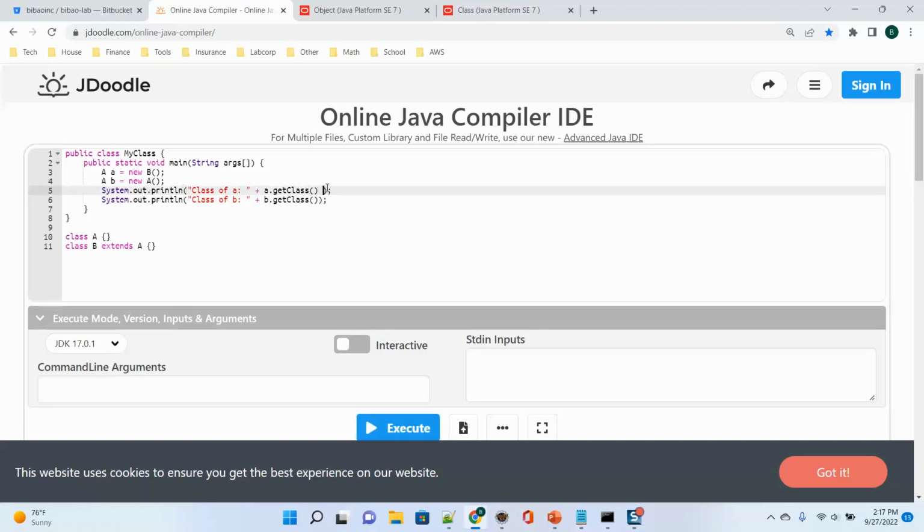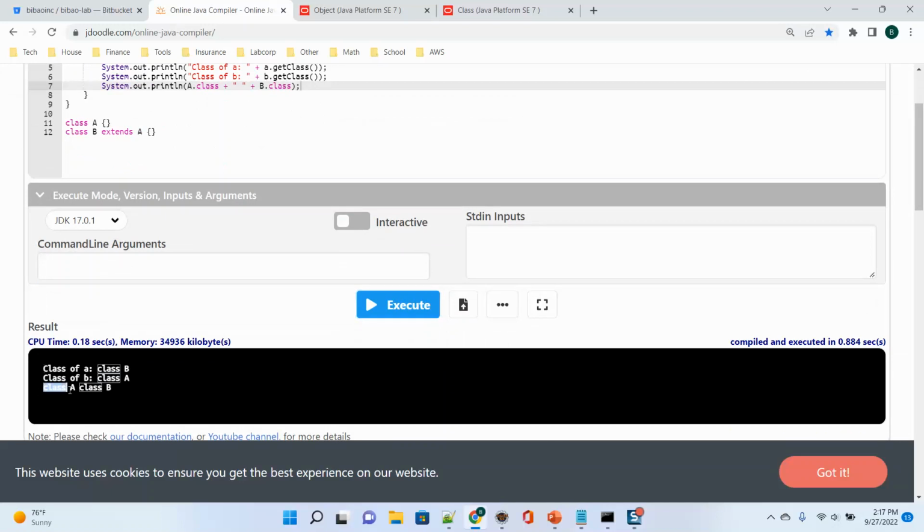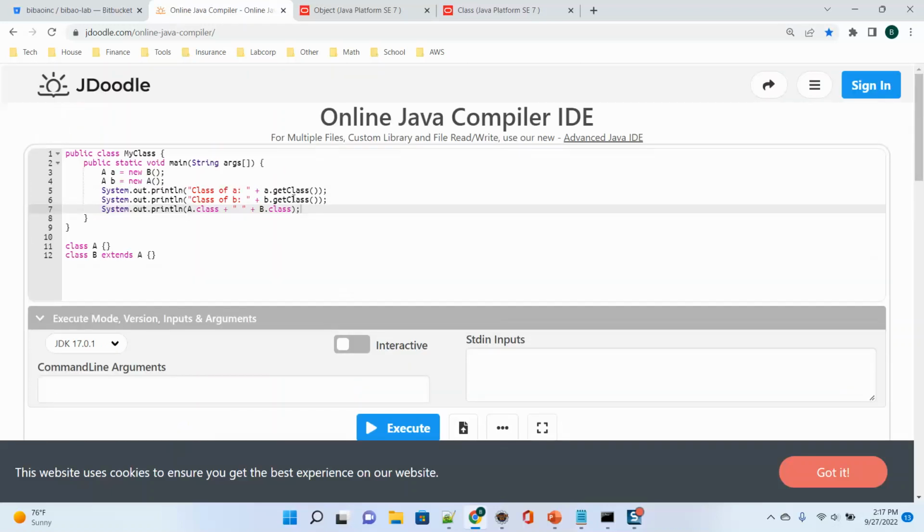Then you can add, let me print out System.out.print A.class plus B.class. Okay, let's just say A.class and B.class. They are the same. See, class A, class B. So if you already know it belongs to A, then A.getClass will be exactly equal to A.class. Right. So that's what I want to say.